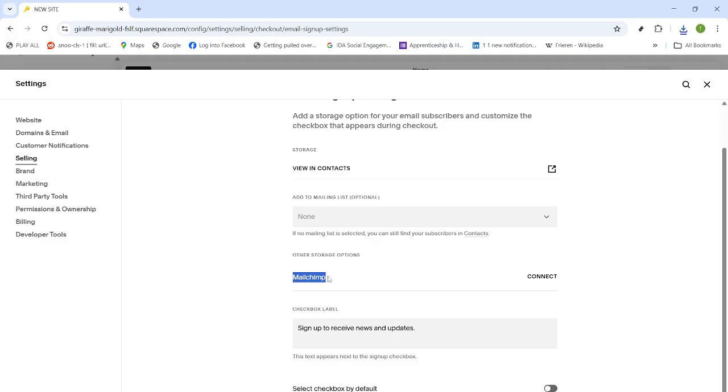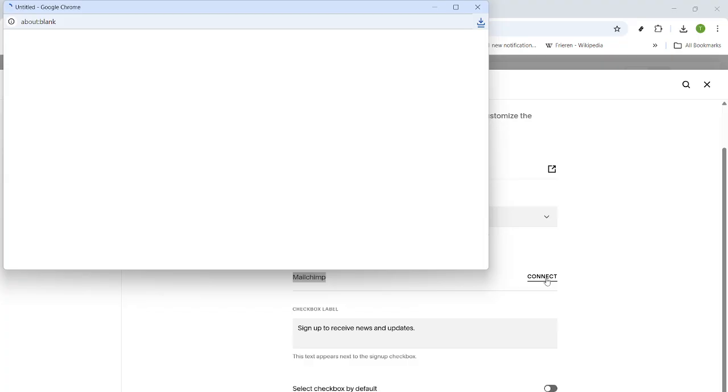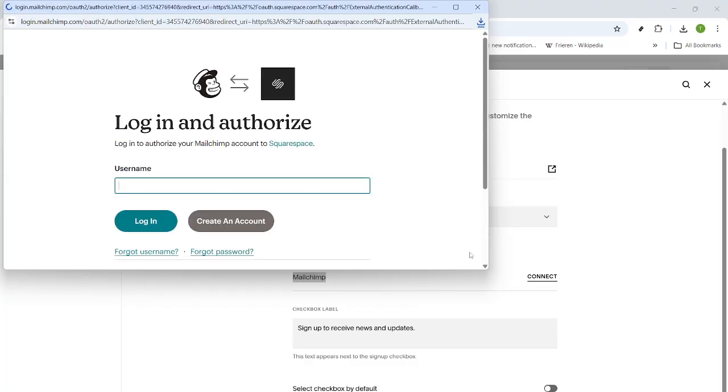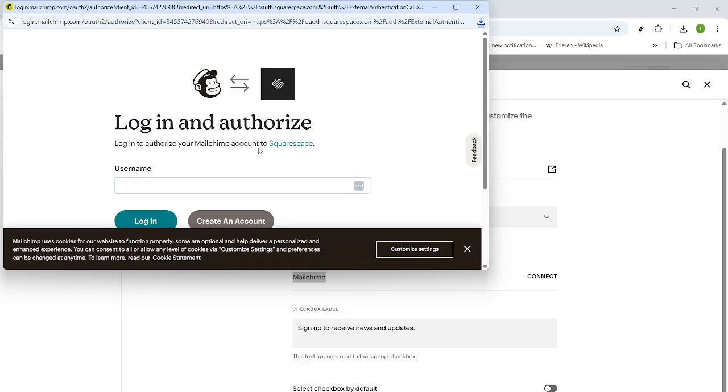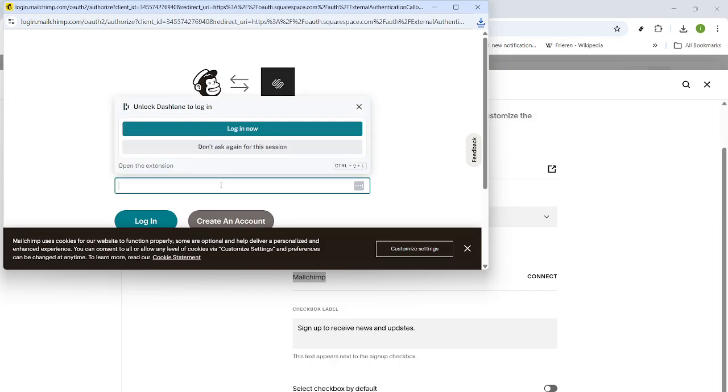Here, look for the option to connect a provider and choose the Connect button next to Mailchimp. When you click Connect, Squarespace will open a secure Mailchimp window so you can authorize the connection. Follow the prompts to log in to your Mailchimp account. You may see a button like Login and Authorize, then a login screen. Enter your account username when prompted and continue through the login to complete authentication.